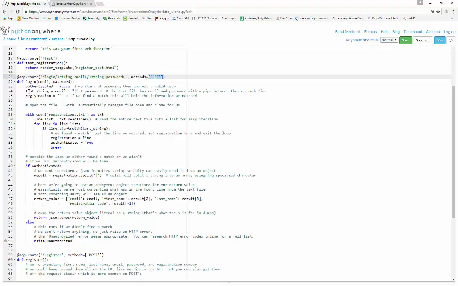So we've got this authenticated set to false. We have this test string that we build based on the URL, and we go ahead and create an empty string variable. If we find something in our registration file, then we're going to assign the results to this, and then later on we'll return whatever the contents of this is, or some variant of it.